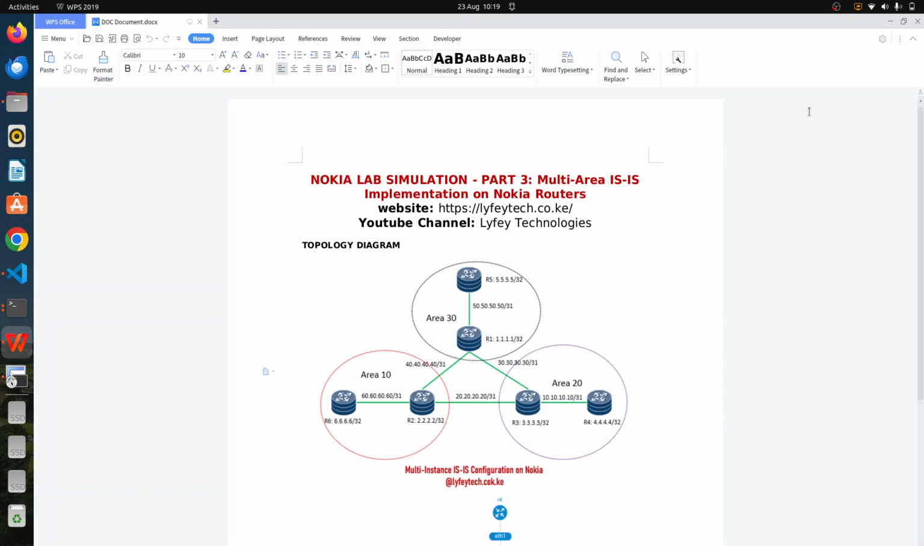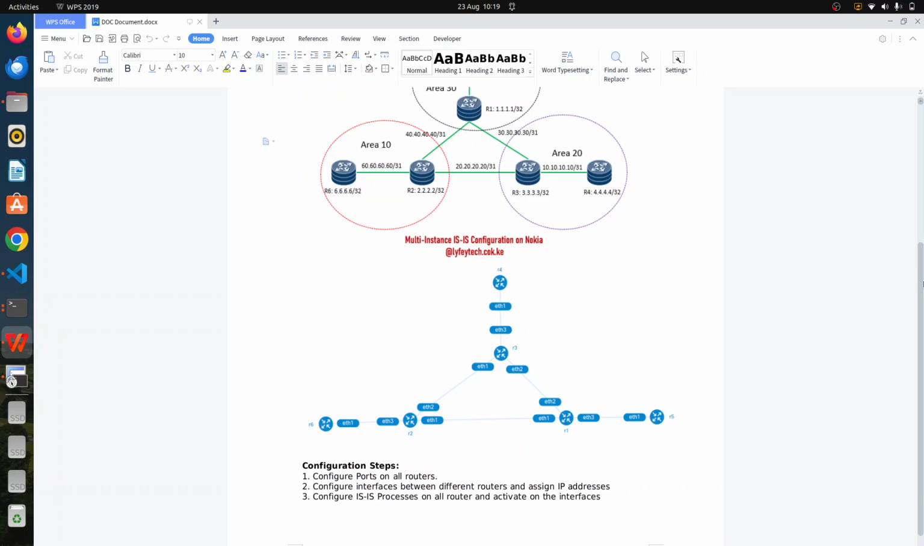For the interconnections between different routers, these are the interfaces. Remember, Ethernet 1 will be C1, Ethernet 2 is C2, and Ethernet 3 is C3. So these are the interconnecting interfaces between different routers.